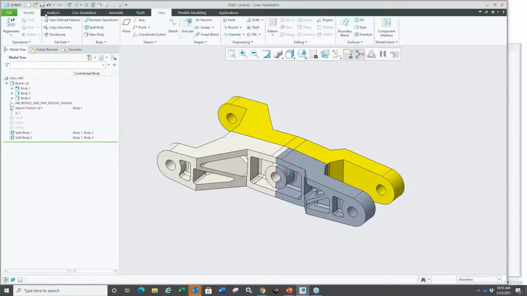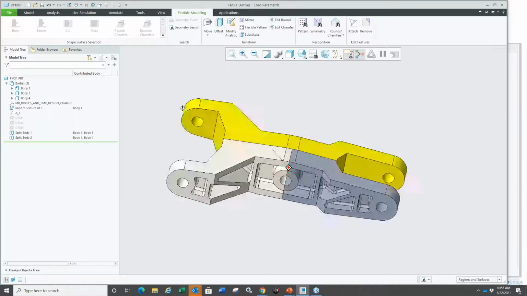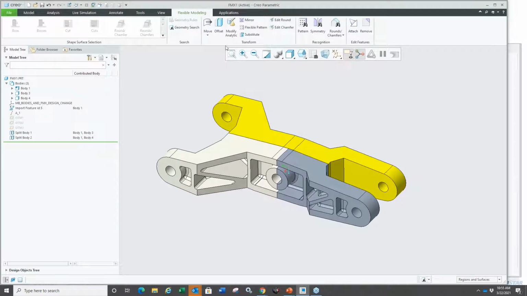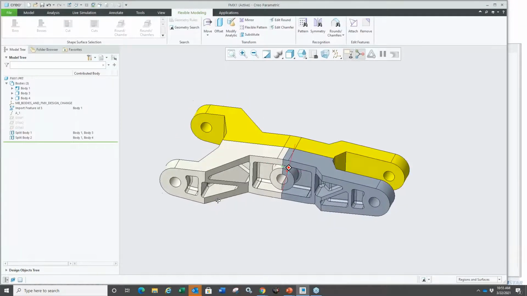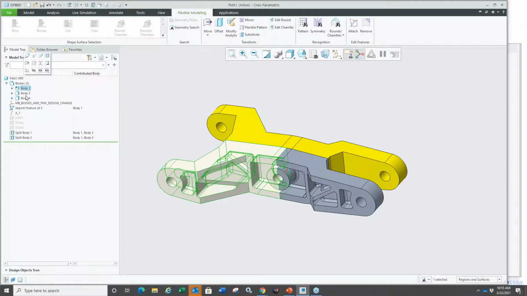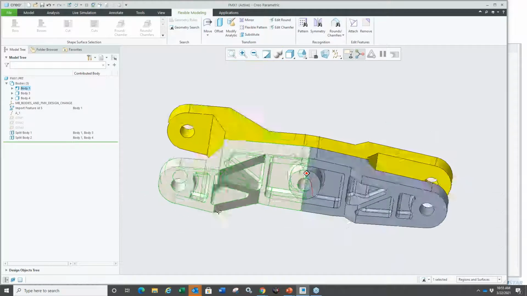And you could take advantage of the flexible modeling tools in here. It's pretty powerful, right? This has been there since Creo 2, right? Your move, your shape recognition, etc. And in here, if I go to this body, this is the body that I wanted to modify.